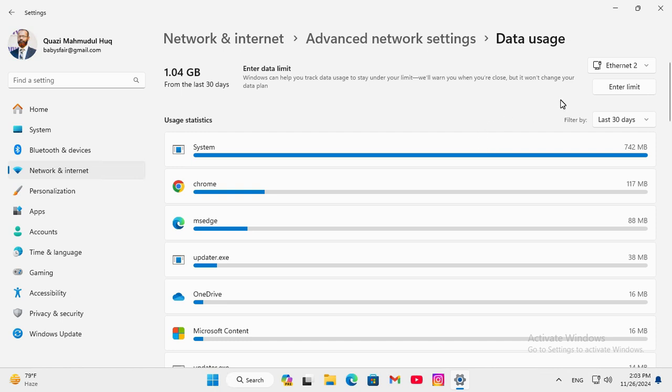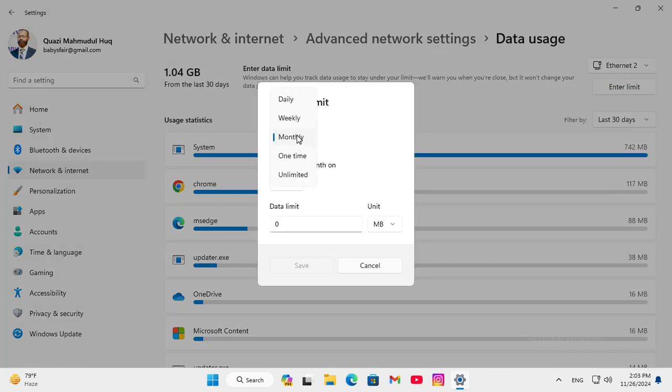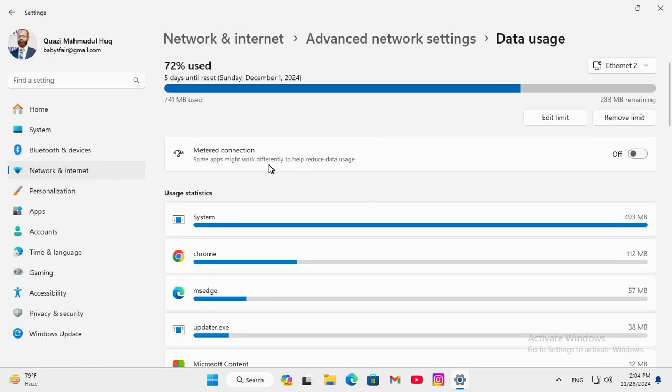You can limit the data usage from the system. Click on Enter Limit. Limit type is monthly and reset every month on 1, and for data usage select GB and select 1 GB. Now click on Save, and here you will find metered connection.